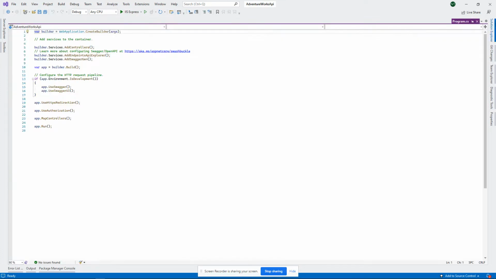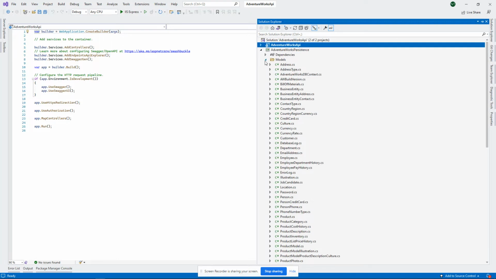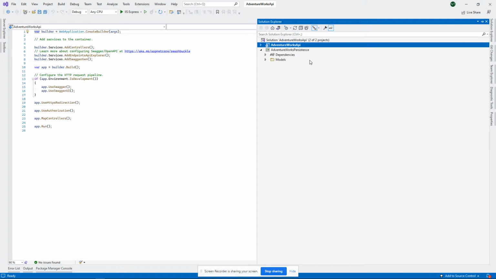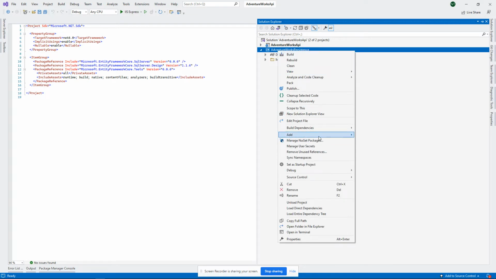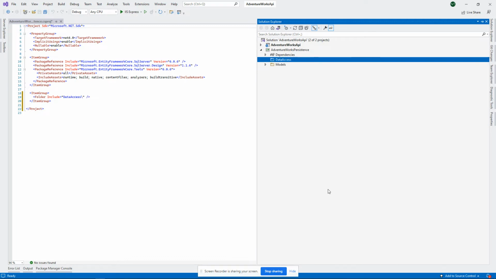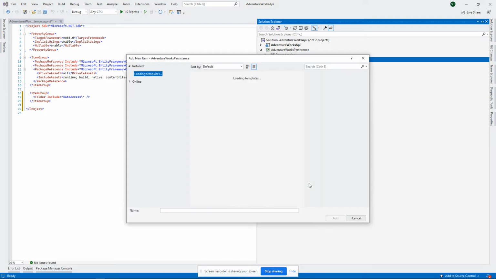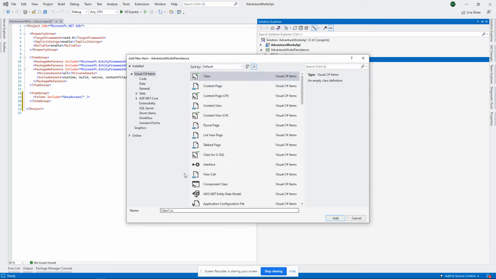Now, once this is done, we need a way to query the database, right? So we need to have a class to query the data. So I'm going to add a folder for that. I'm going to call it data access. You can call it whatever you want. I'm going to add a class here, and call it product data access, or AdventureWorks data access.